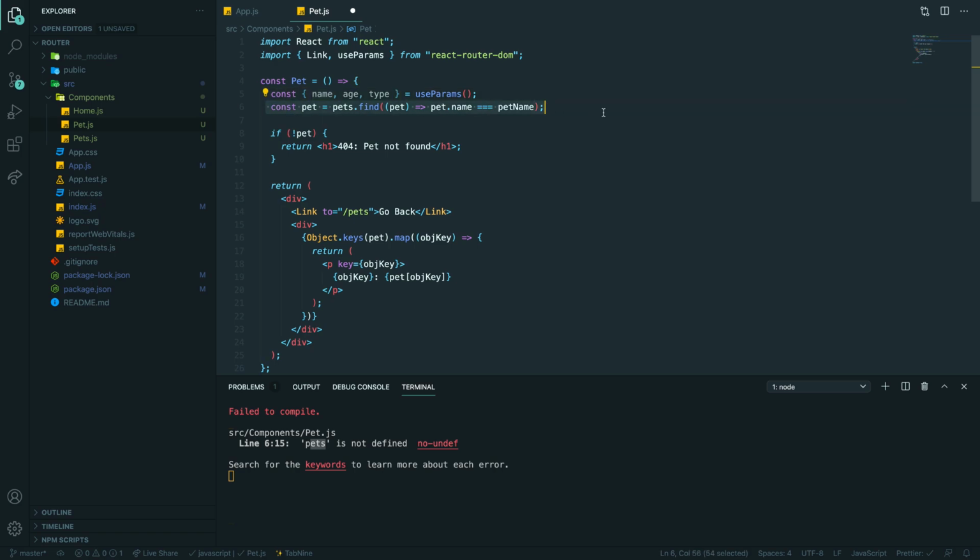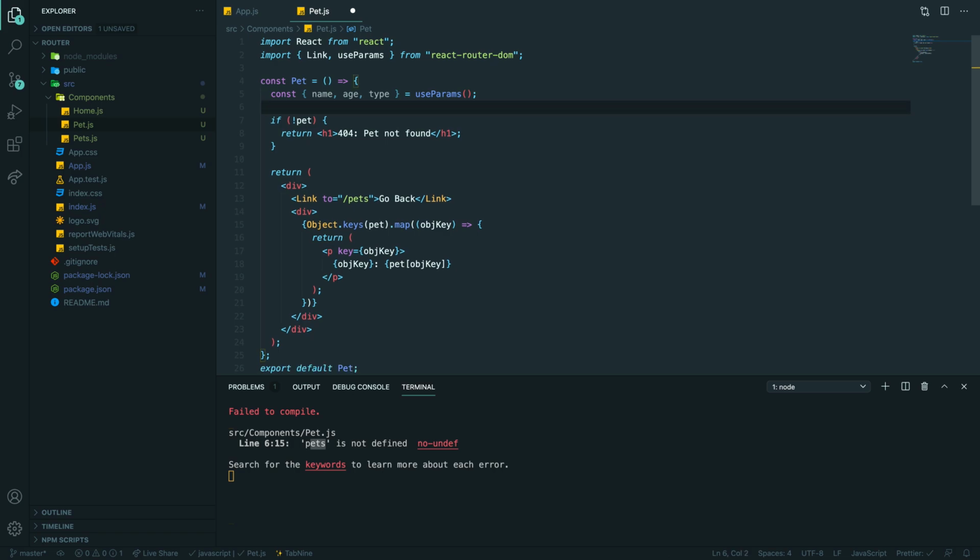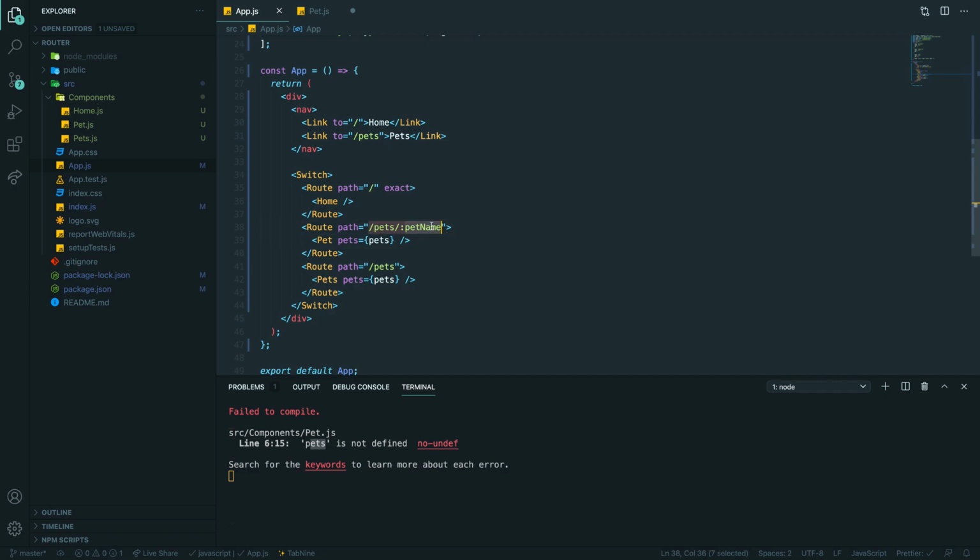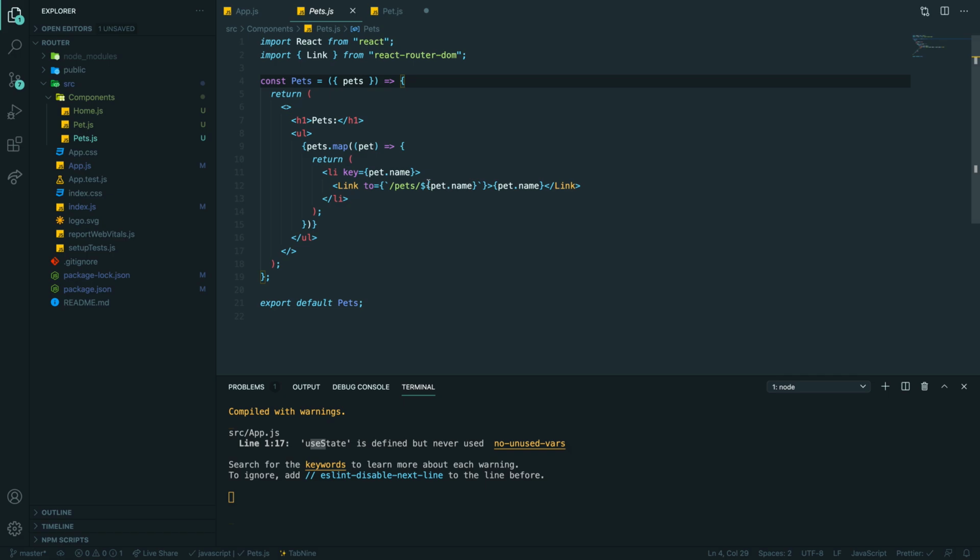That means that should be a part of our URL. So here that should be name, what is it, age, and type, right? So that means that when we're constructing in our list, in our pets, it's not just pet name. It will be pet name / then what was the age? I think it was age, right?